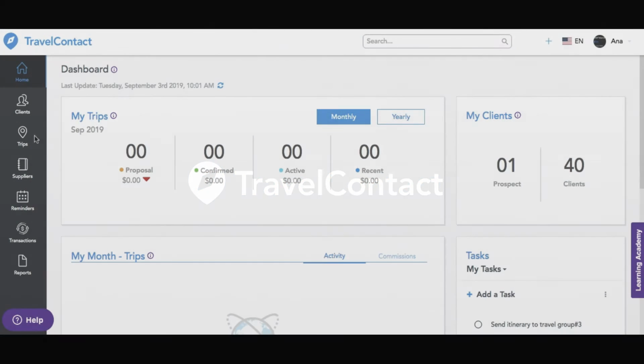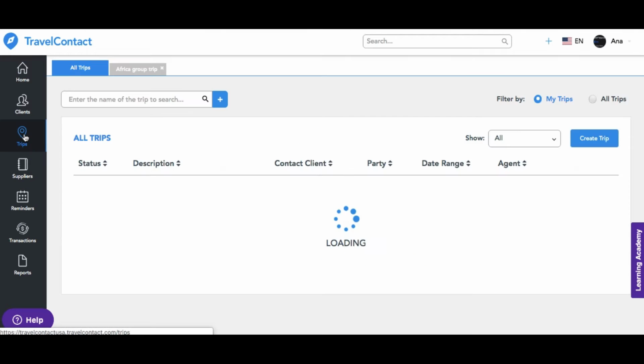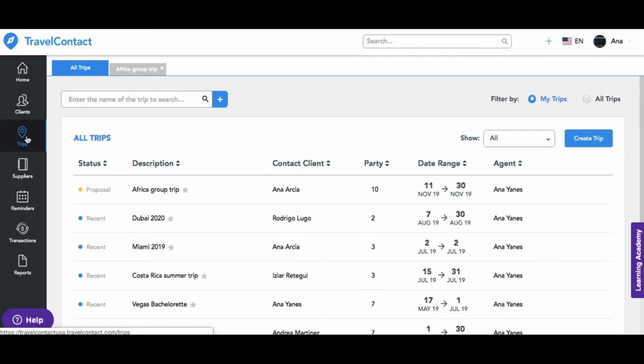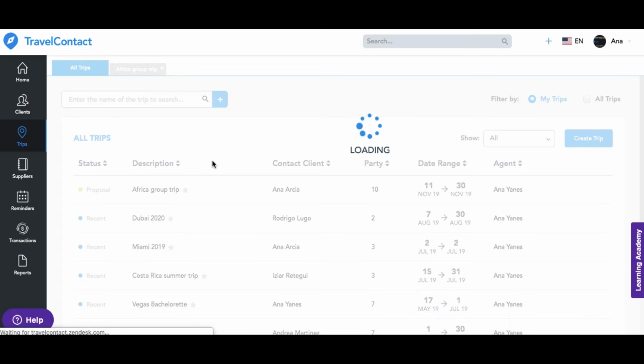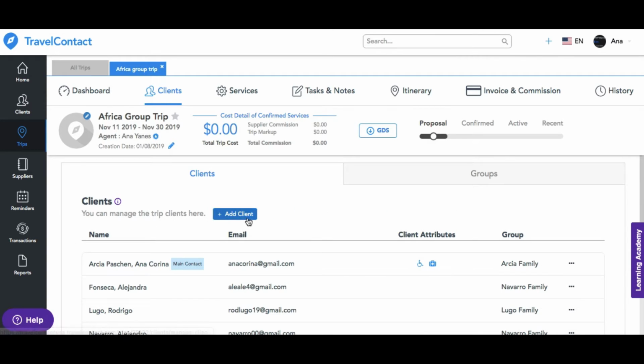Welcome to TravelContact. In this video, we will show you the advanced functions of the Trips, Transactions, and Reports module. Once the trip has been created, go to the Client section. Here you can add clients as well as create groups of clients.